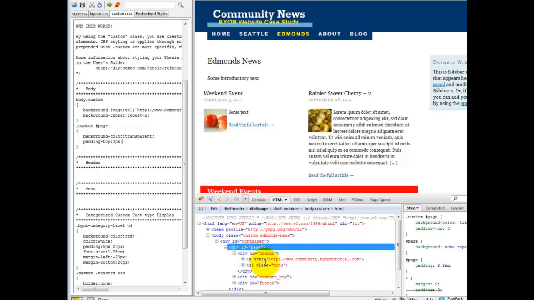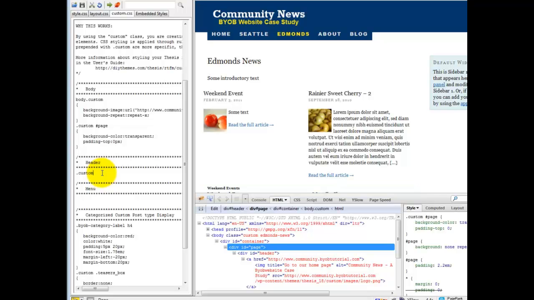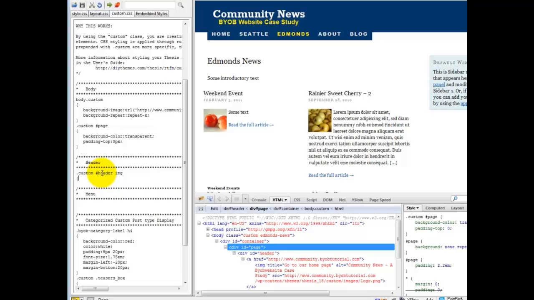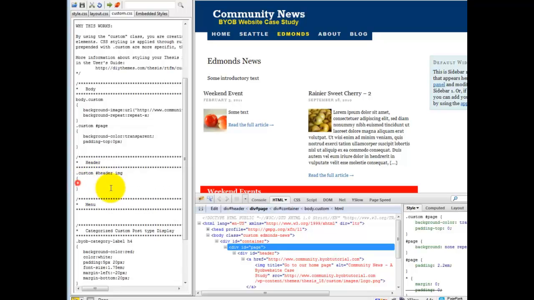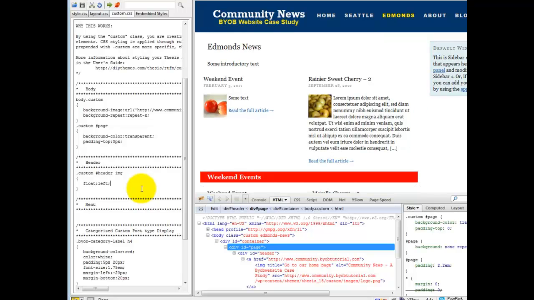But the next thing we want to do is take this image and float it left so that the menu bar can come up beside it. So that is going to be .custom #header, because that's where we attached it, img, and then we are going to say float colon left. Okay, so now that floated left and allowed the menu to drop up beside it.